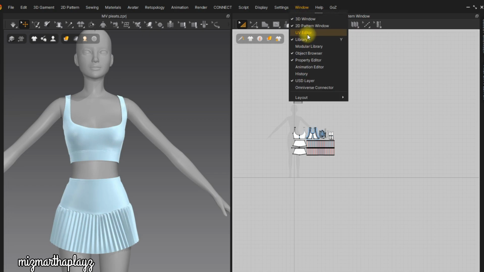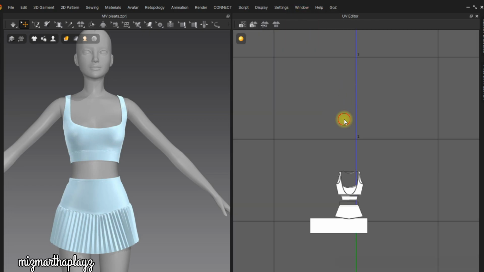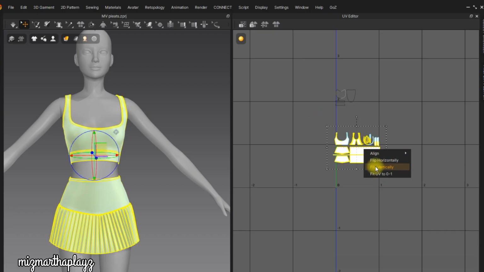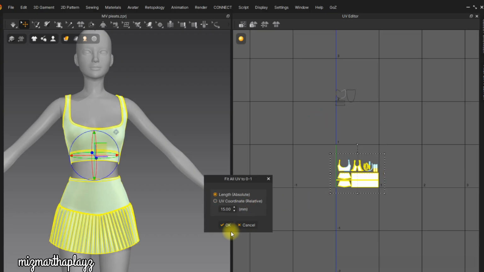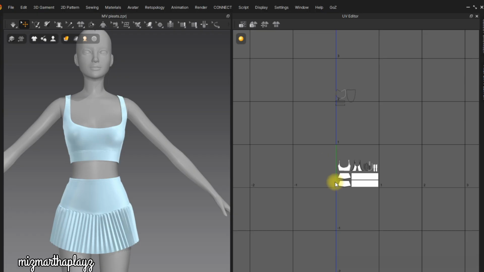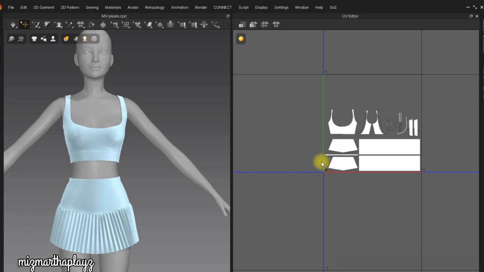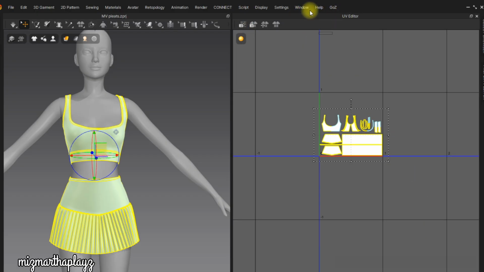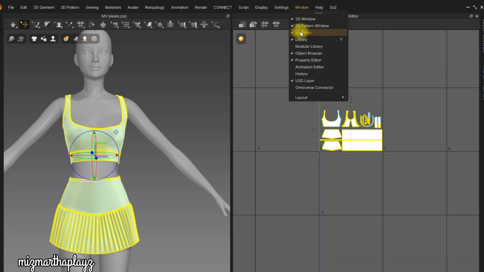Then I'll go to Windows and click on UV editor. Then what I'll do, I'll rearrange to 2D, then I'll click only on the mesh that I'm going to be needing. Then I'll fit UV to 1 to 0. I think that's how it is there. Once we've done that, I'll go back to my 2D window so that I can export my high poly mesh.